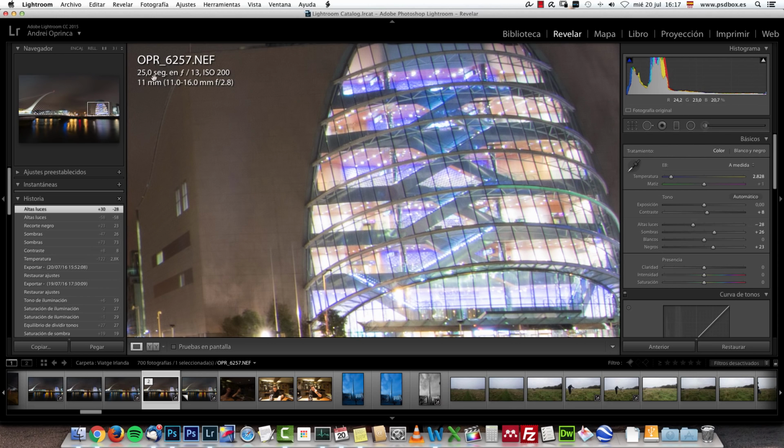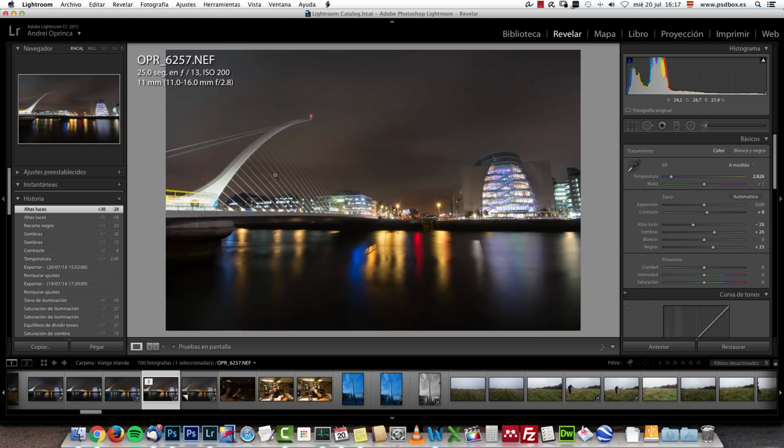You can see I took this at 11 millimeters. I used the Tokina 11 to 16, at f13, ISO 200, and the exposure was 25 seconds because I wanted to get this smooth water effect there. And that's what I did. I just decreased a bit the highlights and increased maybe a bit the whites, like that. Then the clarity, I set it to 10.